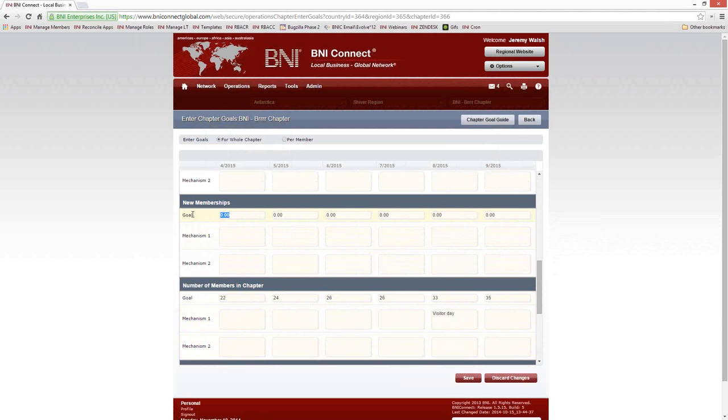So going from 22, we're probably going to need at least one new member to maintain that. If we want to go from 22 to 24, we're going to need 3 memberships. And again, to go from 24 to 26, we're probably going to need another 3. And then we're going to have a Visitors Day, and we're hoping to bump up significantly. We're going to shoot for 7 new memberships there, so I'm going to put in 8. And then another couple of memberships here.